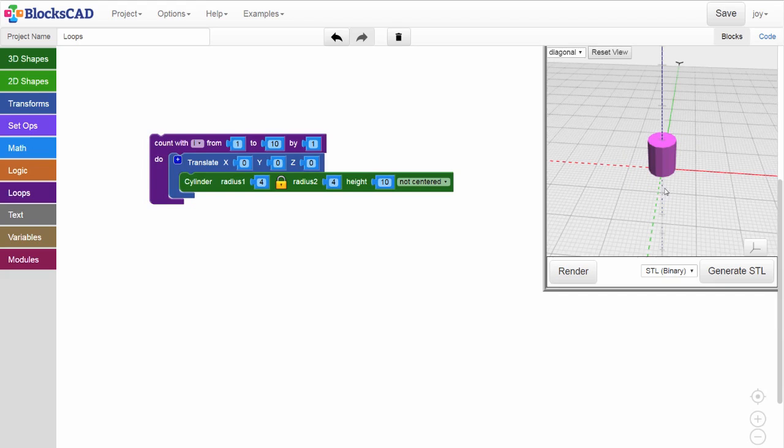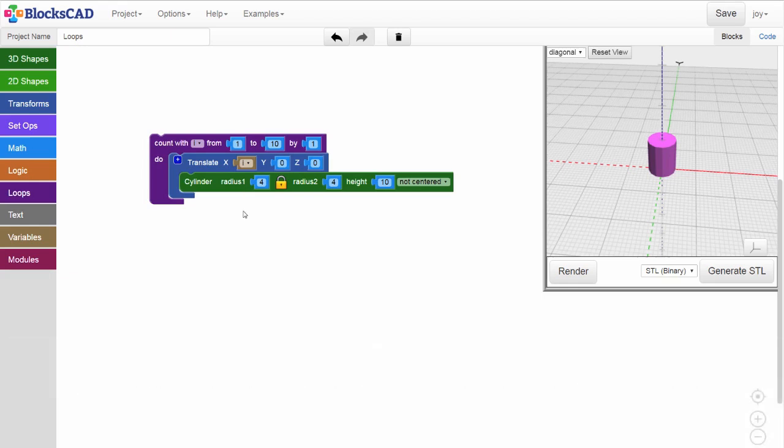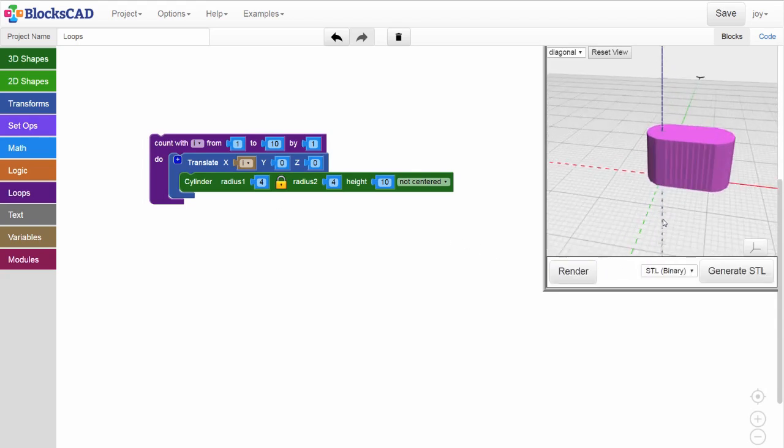Notice we already have a translate block in this code, but the values are set to 0. Let's change that by using the variable I that gets its value from the Count With block above to set how far each cylinder is translated from each other. Put the I variable into the translate block, but before we render, think about just how far each cylinder will be translated. The first time through, the x translate value will be I equals 1 millimeter, then I equals 2 millimeters, and 3, and so on, up to 10. Hit render, and it's a little hard to see, but the 10 cylinders are all now 1 millimeter apart.